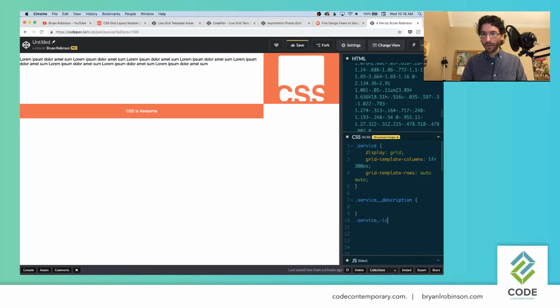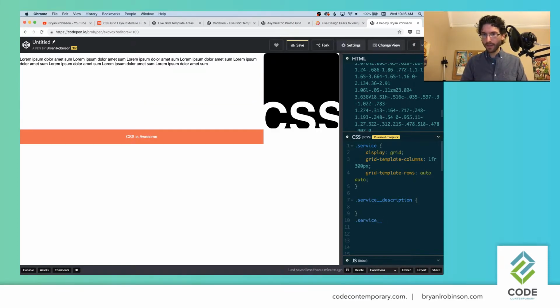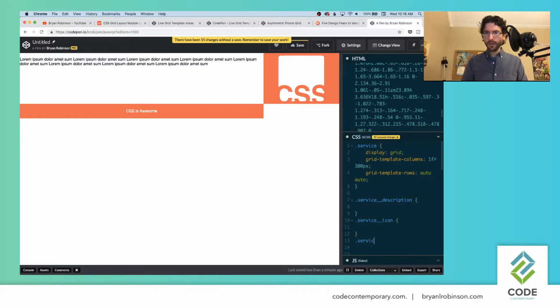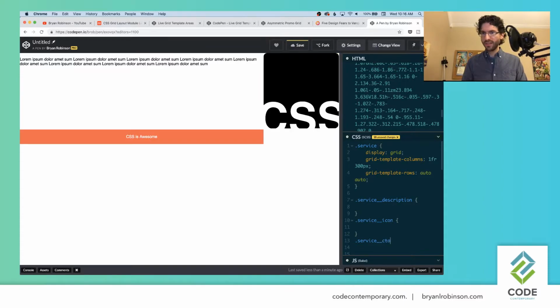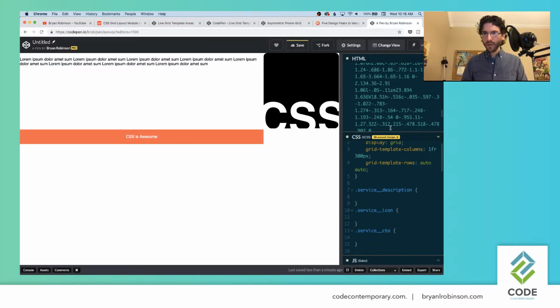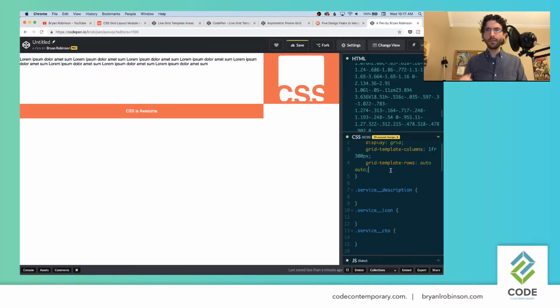Hope I use my BEM syntax correctly: icon, and our service CTA, I think I called it. And then we're going to define our grid template areas again.